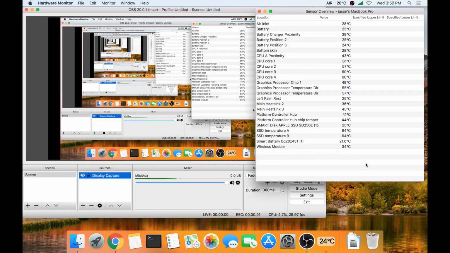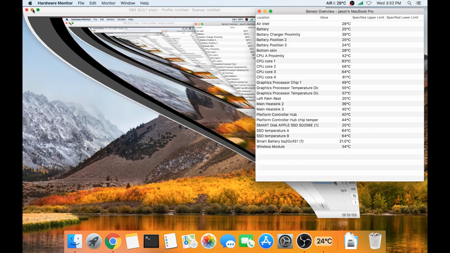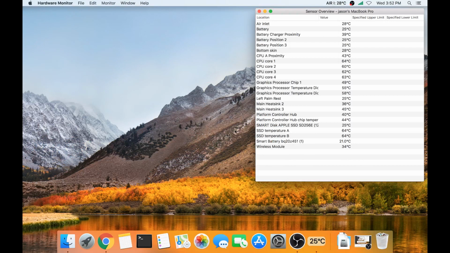Alright guys, so I'm gonna show you how to lower your temps on your Mac. It's at 25 Celsius right now, and it's climbing.